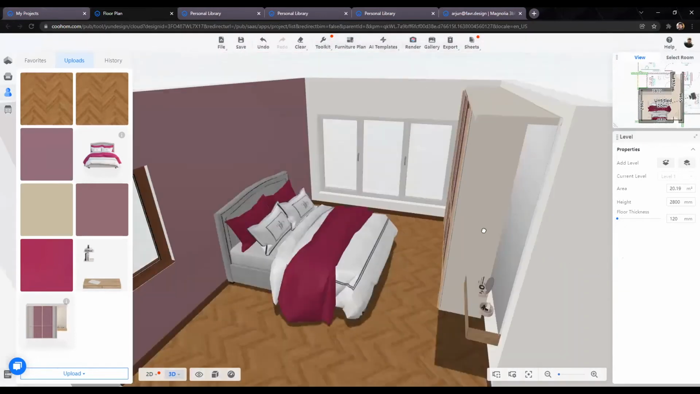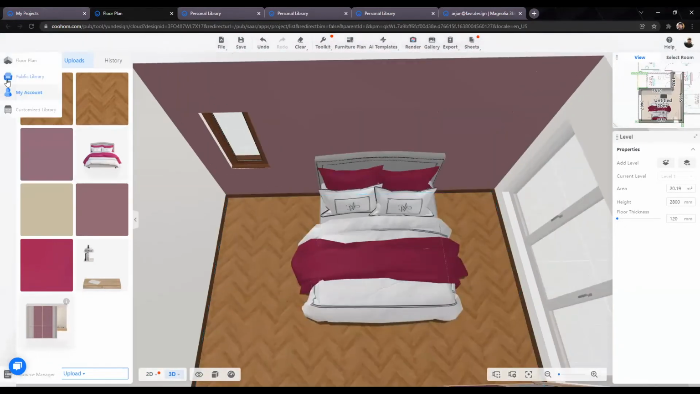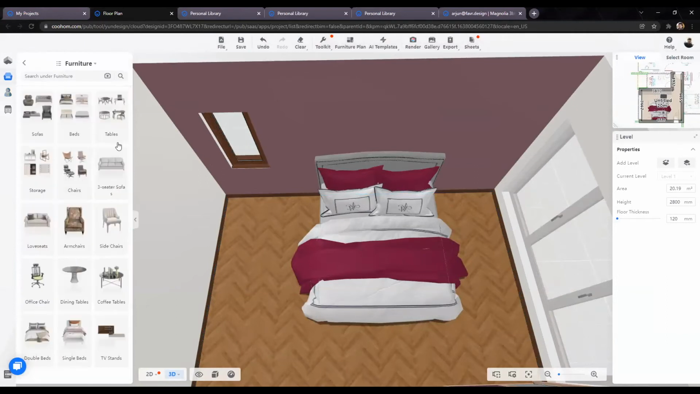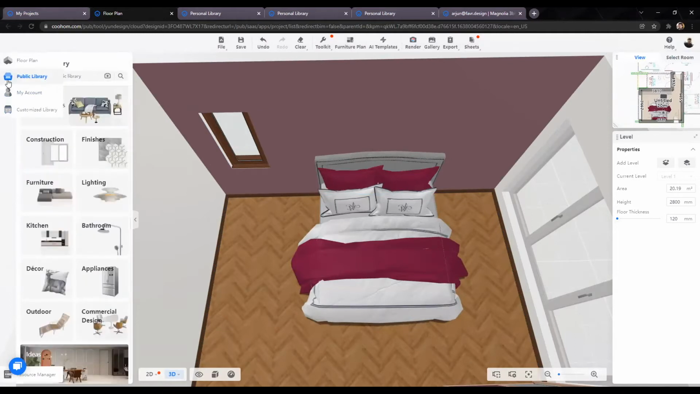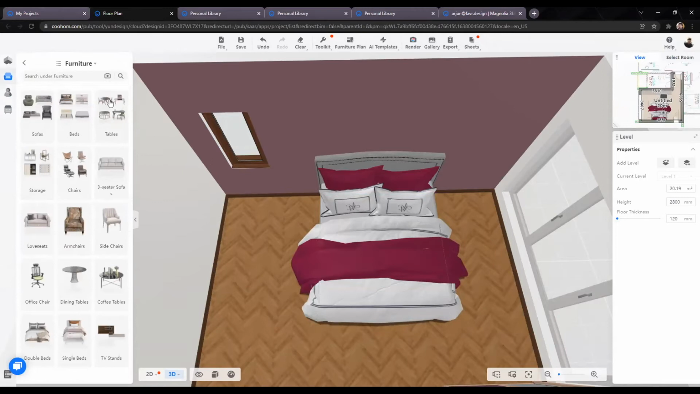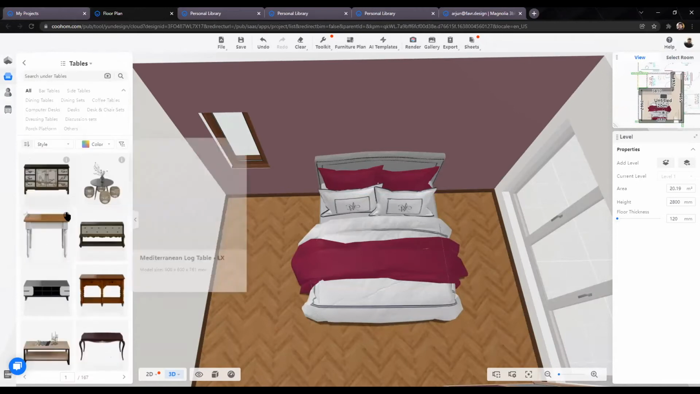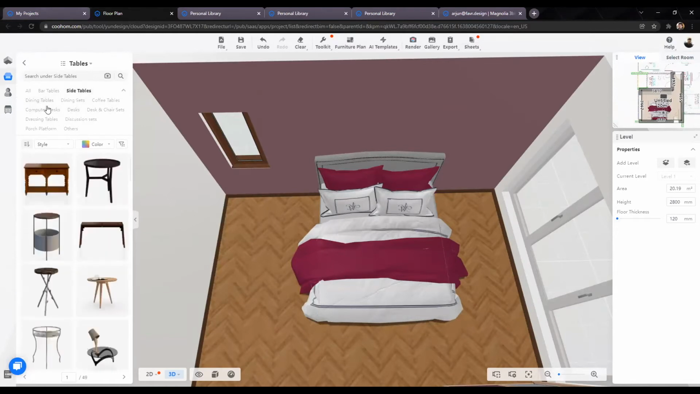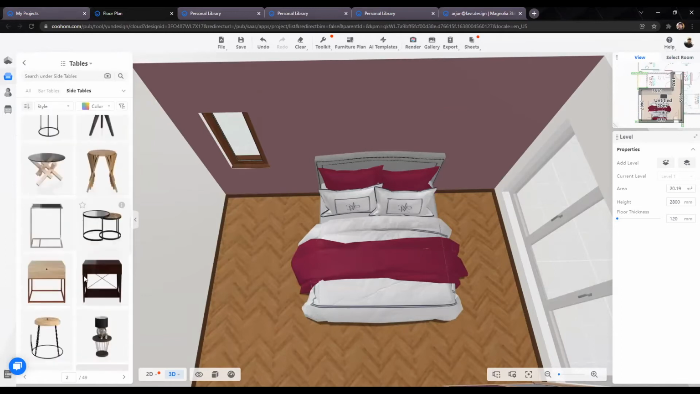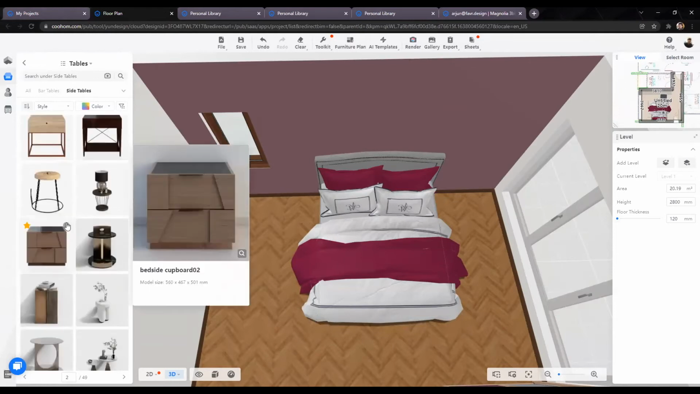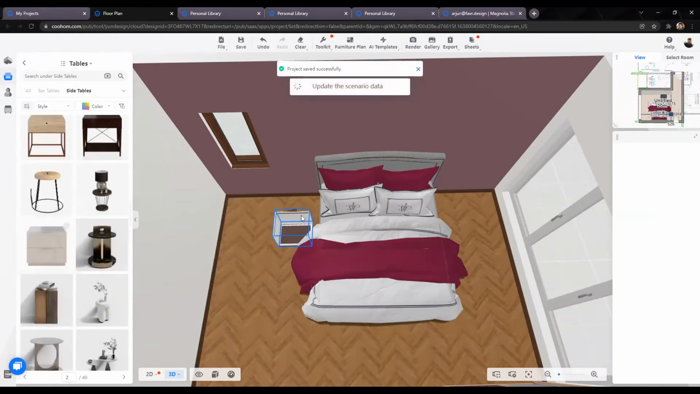After that, I'll go to the library and place some side tables right next to the bed. You can go to the public library, furniture, and then tables. And under that, you get a lot of sub options where you can choose from side tables, dining tables, bar tables, etc. here. So I'm gonna go and find some side tables for this model. This is the model that I'm gonna use.